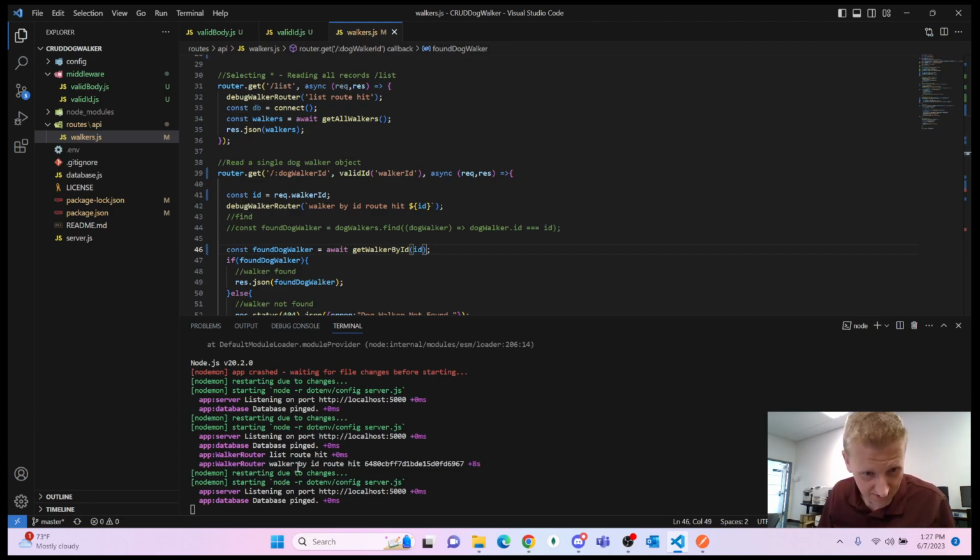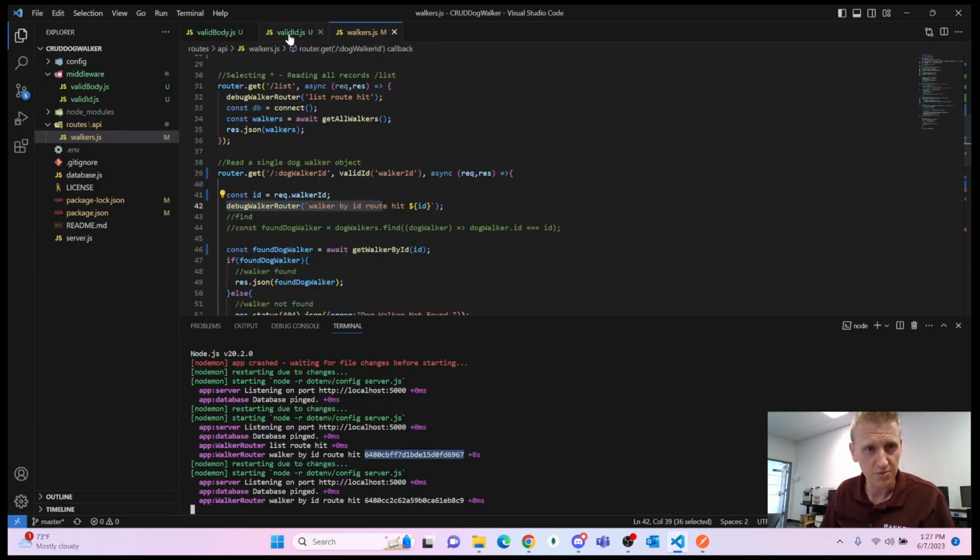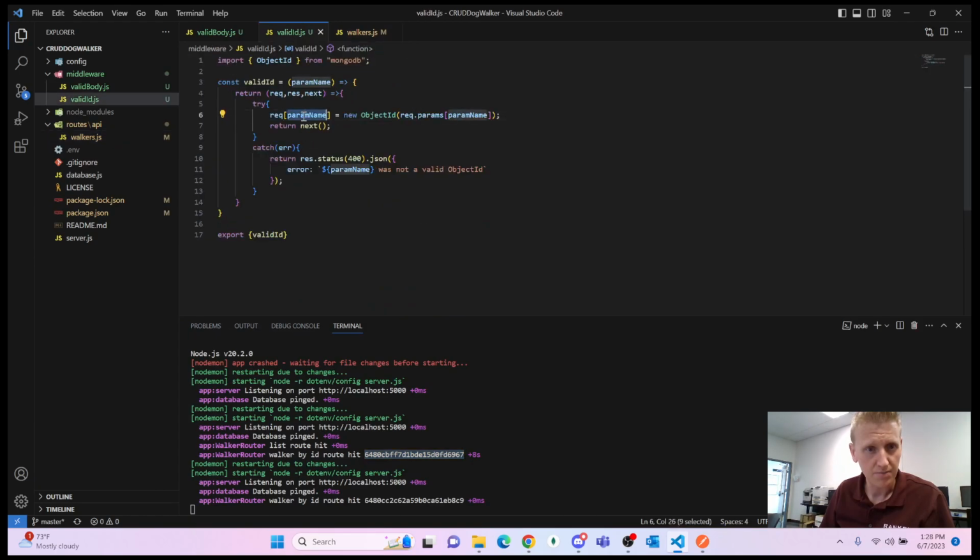So it did get Walker by ID route hit, so it got to here, and it did spit out the ID, but I don't know that it looks like an object ID, which I think might be the reason why it's not being found. So let's go back to valid ID. Really? You just can't move it. Yeah, that's what they were saying. Well, that's param name, rec dot param name.